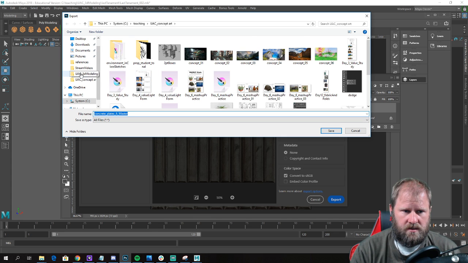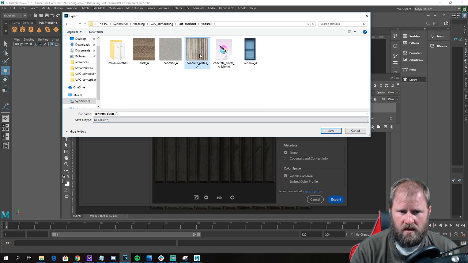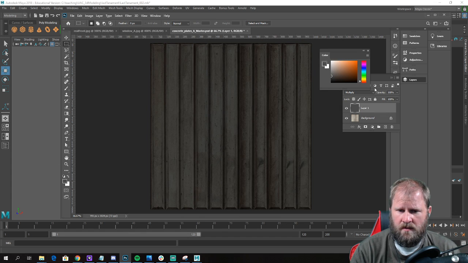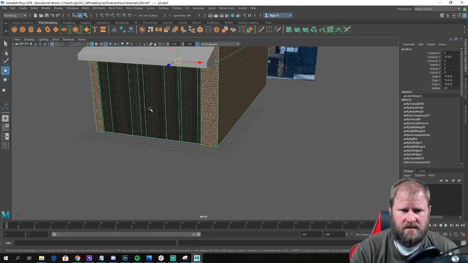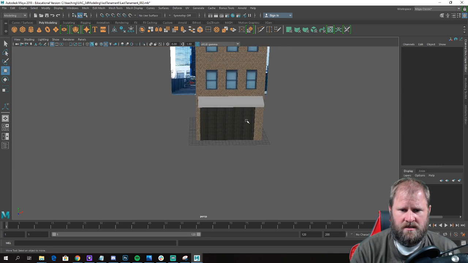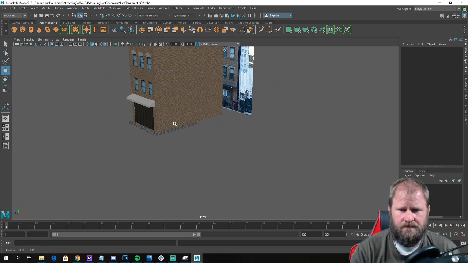So let's put this in tenement textures. Concrete plates A. Save. Overwrite. Bada bing, bada boom. And we can close down this. There we go. Back to our Hypershade. Now it's a darker color that matches more closely what I'm seeing on the screen.